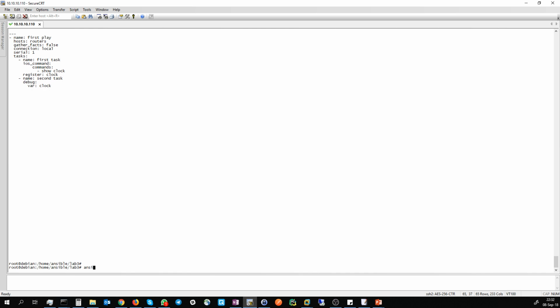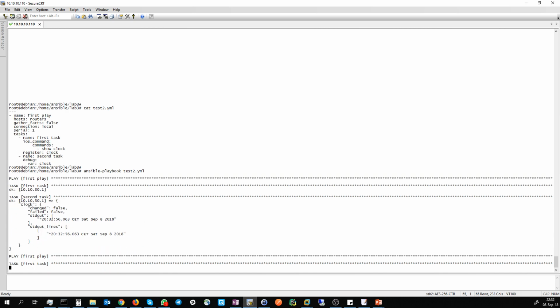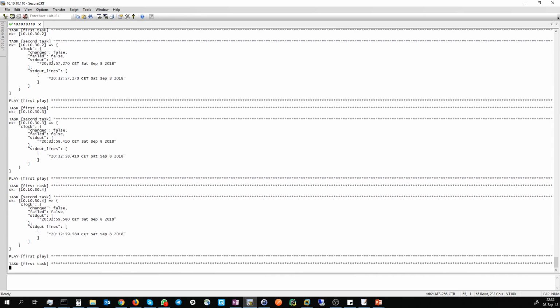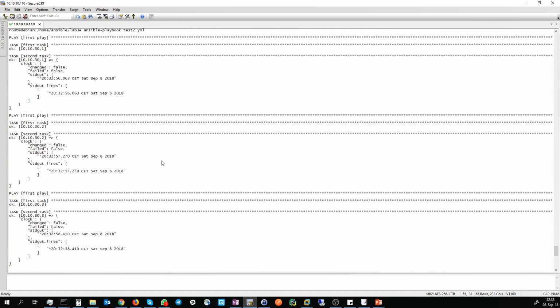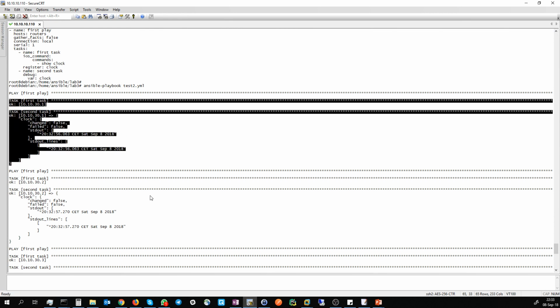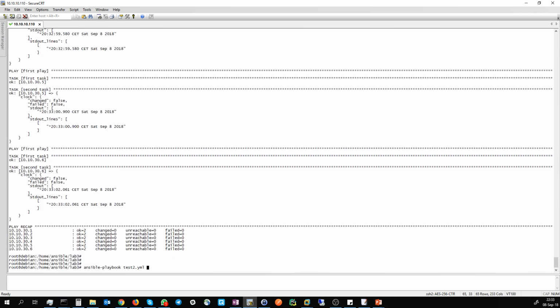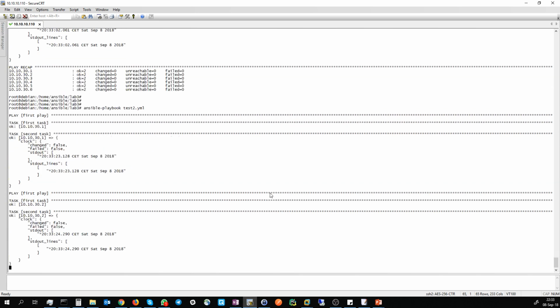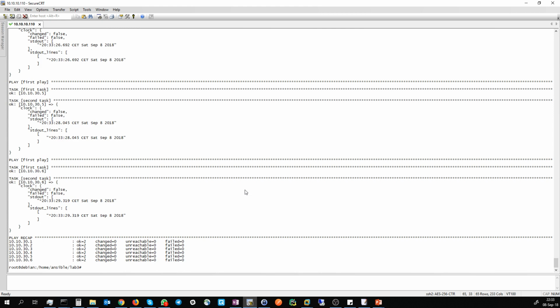Let's execute this new playbook. And you can see that now Ansible's behavior is different. It goes through our hosts, through our routers, one by one, in a serial manner. Let's do it again. And I think that the difference is pretty obvious.